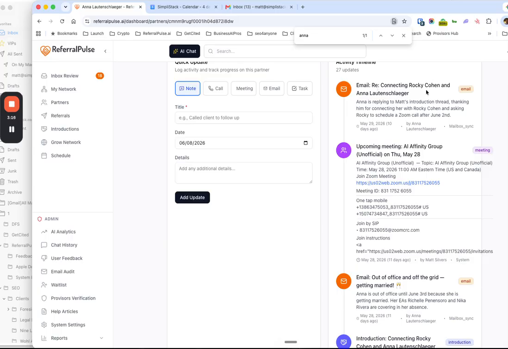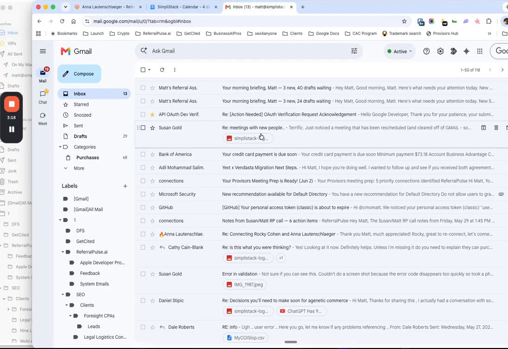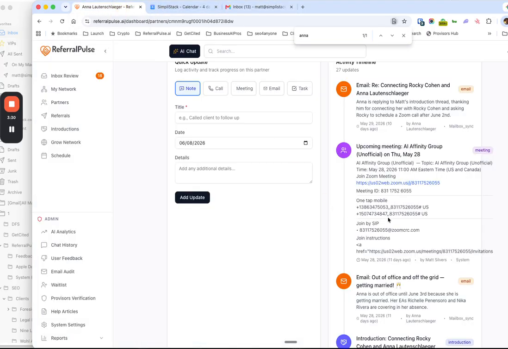RE connecting Rocky, Cohen, and Anna. Now, you'll notice that the actual text of her email is not stored in the application. You'll see it's actually a summary. So this is just giving a summary of what her email says. So those are the use cases of the calendar and the email, how they look on the clients and how they're integrated into the application.